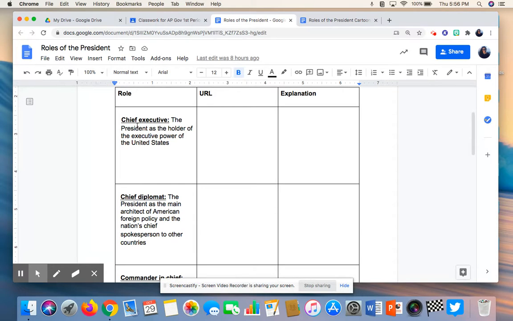So, for example, this one is chief executive. This is where the president is the holder of the executive power of the United States, where the president is in charge of the bureaucracy, overseeing all of those agencies, making sure that the laws are carried out and enforced, and so on and so forth. So you'll post your link to your news article here, and then you will explain how the president is carrying out that role here. Okay.